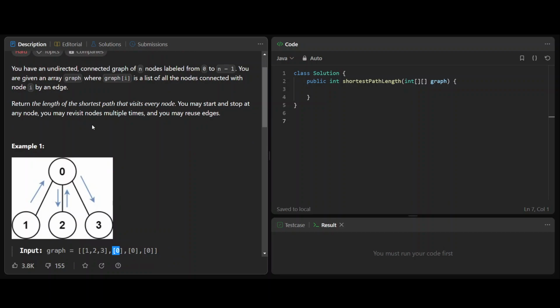So we have to start from some node and end at some node, and you have to visit each and every node. It says you may revisit nodes multiple times and you may reuse edges. For example, here, if I start from 0 and visit each node exactly once, then I cannot traverse from 0 to 1 or 2 to 3 and I'm stuck. But this is where it says that you can reuse the edge and you can revisit the node.